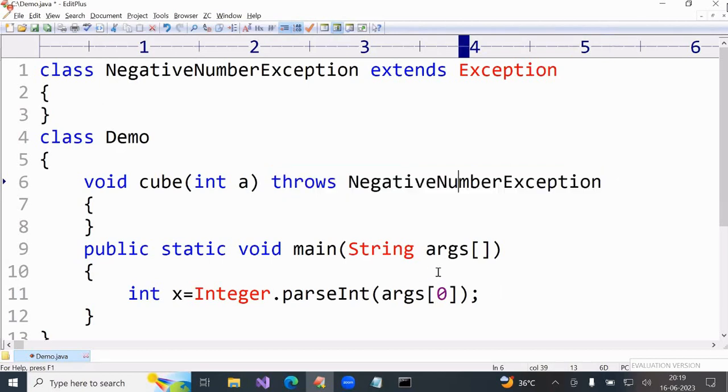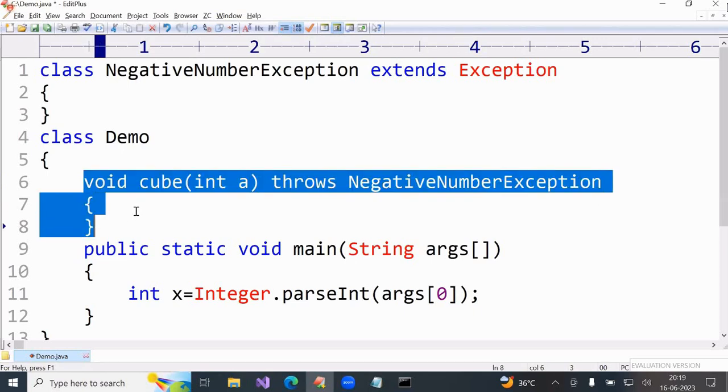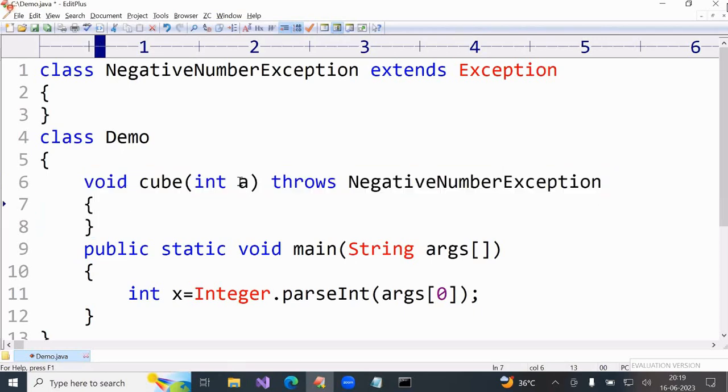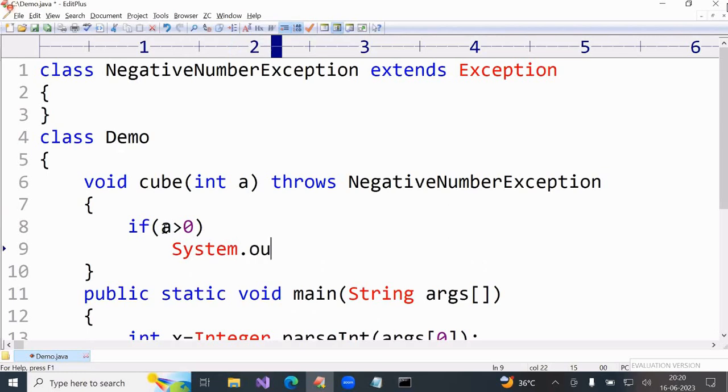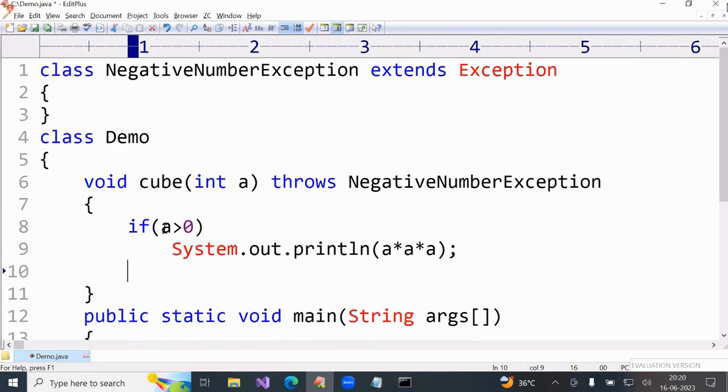Okay. Now you observe, it is the cube method. Here we are writing the logic. If a greater than 0, then System.out.println a into a into a. Else.